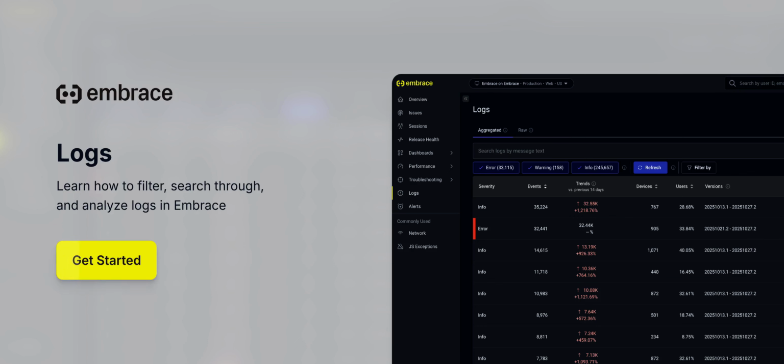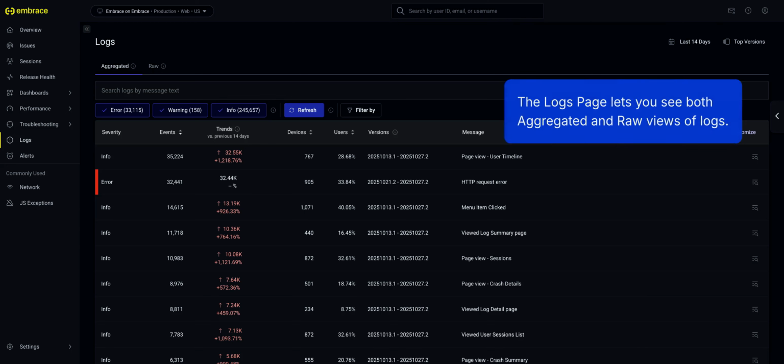Let's explore logs in the Embrace dashboard. You'll learn how to filter, search for logs using free text, and analyze logs in the platform. The Logs page in Embrace gives you access to all logs emitted by your app. Embrace provides two ways to explore your logs.